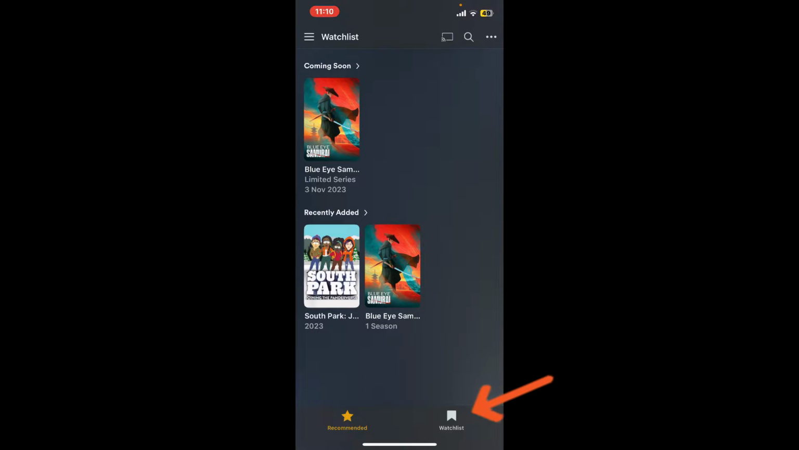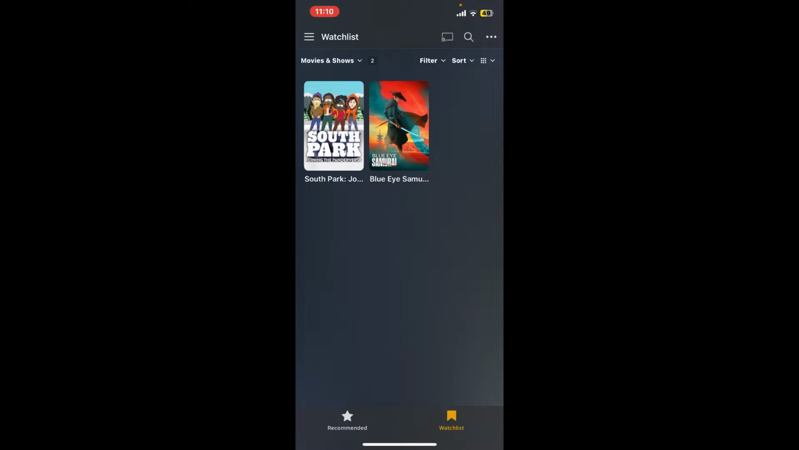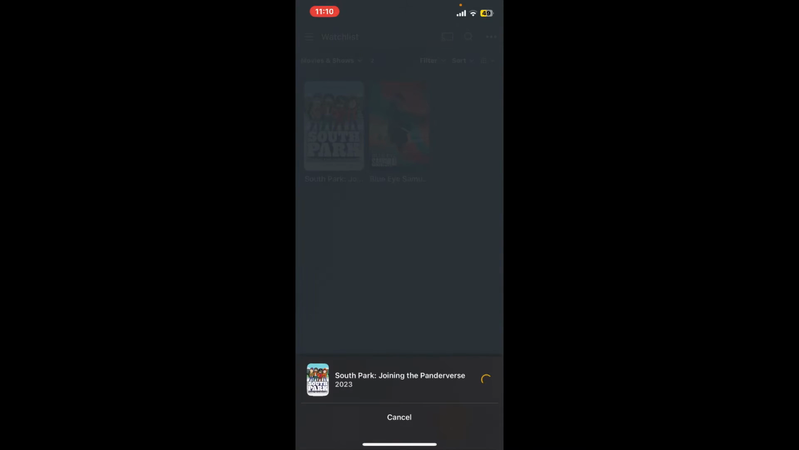Tap on Watchlist at the bottom right and all of the TV shows and movies or any items that you've added on the watch list will be displayed. Select one of the contents you'd like to delete and press hold to it.